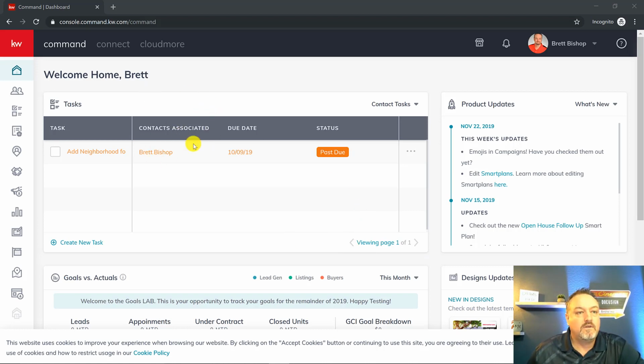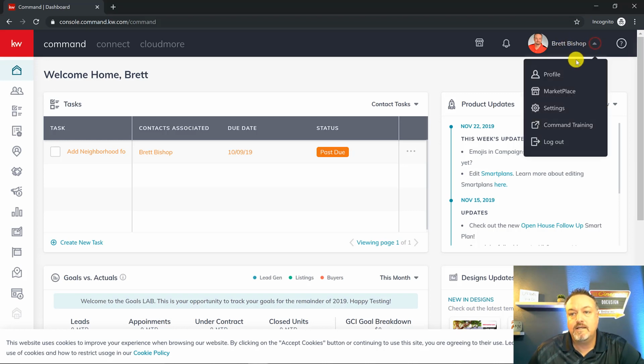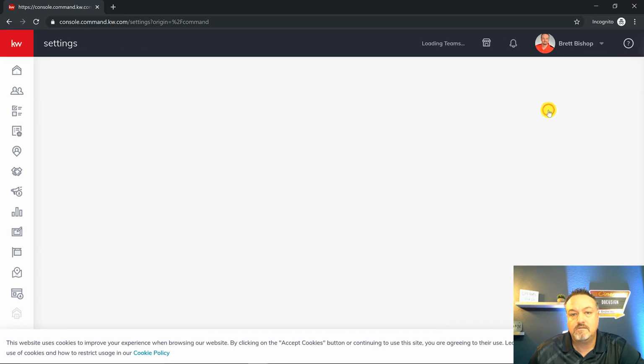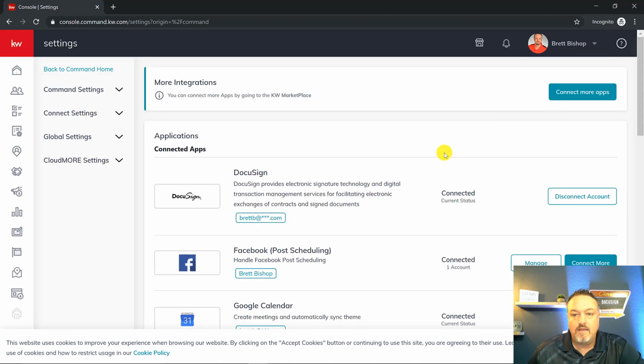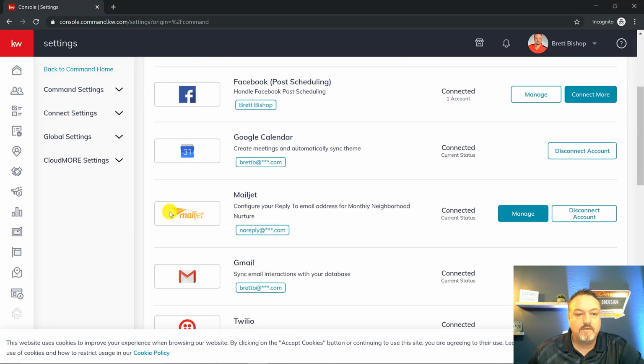When we're in our KW Command dashboard, we're going to go over to the profile drop-down menu, right next to your name. We're going to click that, go to settings, and then scroll down to Mailjet. You can see right here it gives us a glimpse of what that reply email address is.